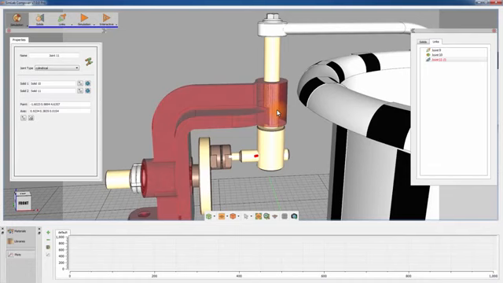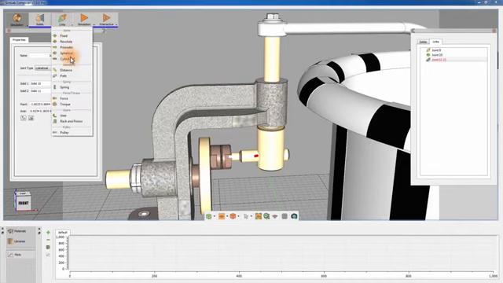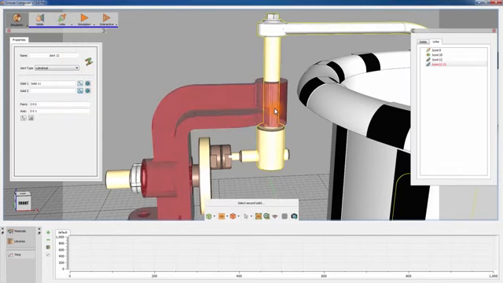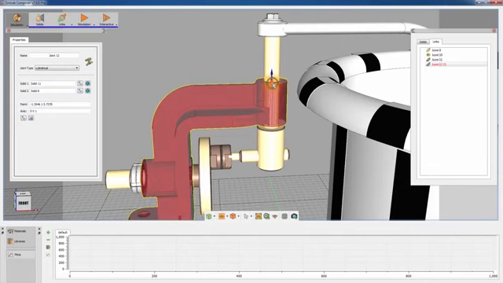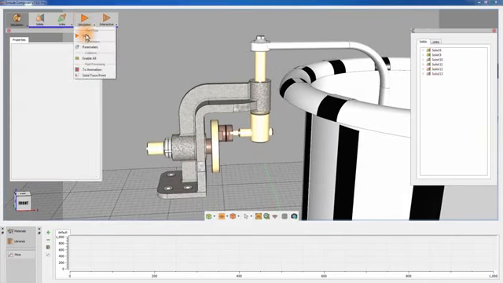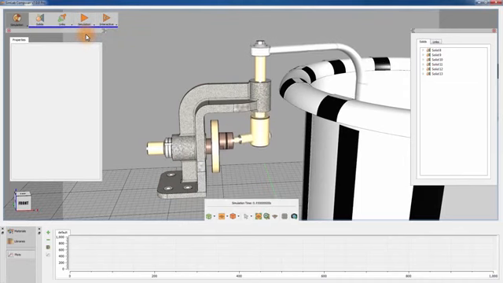The same steps apply for the next joint. We need another cylindrical joint to connect the vertical shaft to the fixed arm holding all the components. Click Start to play the simulation.